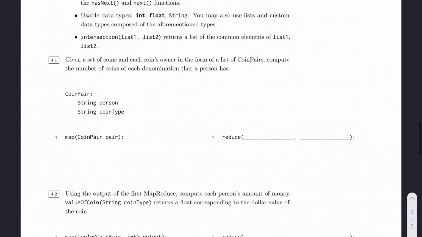4.1. Given a set of coins and each coin's owner in the form of a list of coin pairs, compute the number of coins of each denomination that a person has. So we have a list of coin pairs, and each coin pair consists of a string which tells us the person, and then the coin type. For one person, there could be many coin pairs, both of the same coin type and different coin types. So first for map, we have an input of just coin pair and pair.